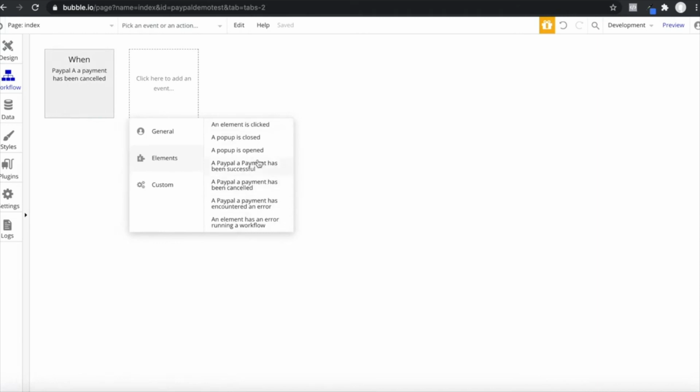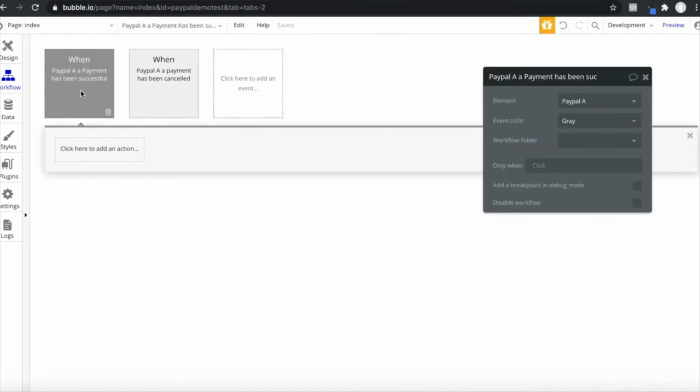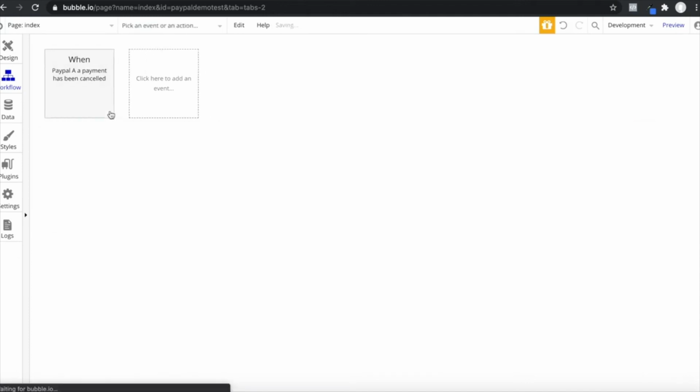And of course, if a PayPal payment has been successful, in this case you usually want to do something. You want to redirect the user to a confirmation page, create a new order in your database, and so on, or send an email. This is your way of checking, has a PayPal payment been successful? So you definitely want to use this. Okay, great. So let's continue.